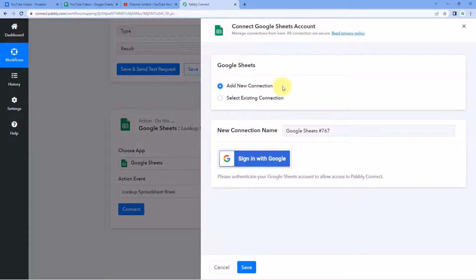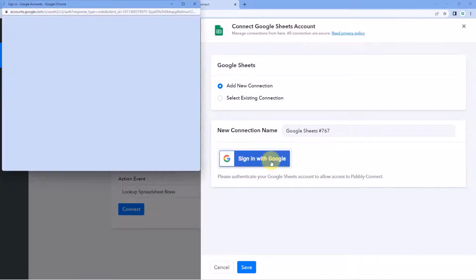And select Add New Connection. Now here guys, we have to connect our Google Sheets account with Pabbly Connect so that we can get the details of the video which we want to upload. So just click on this Sign In with Google button.